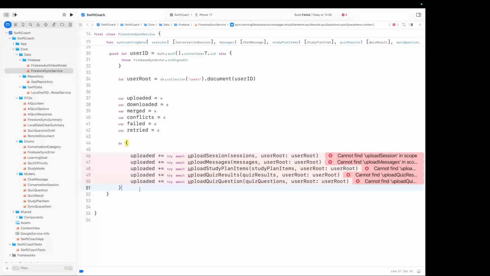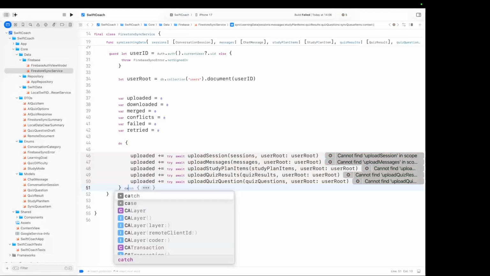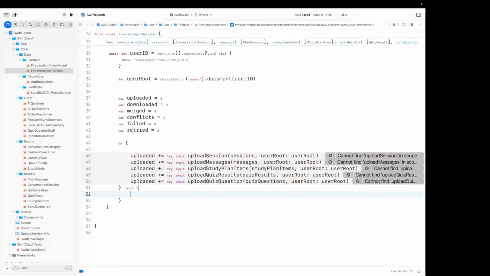The next thing we need to add is our catch. In a real app, failed sync should not just disappear. Here's how we queue the failed batch locally so that the app can retry later, instead of silently losing sync work. I'll just copy and paste the code.